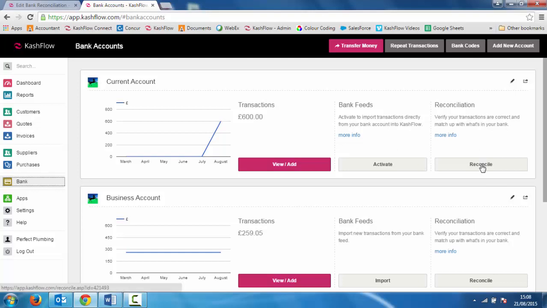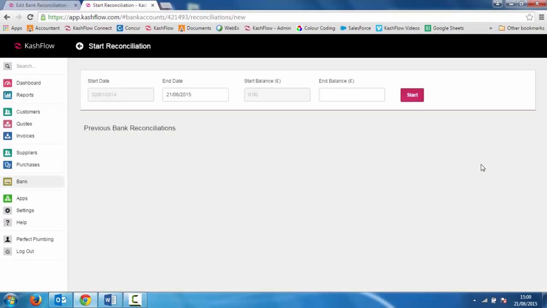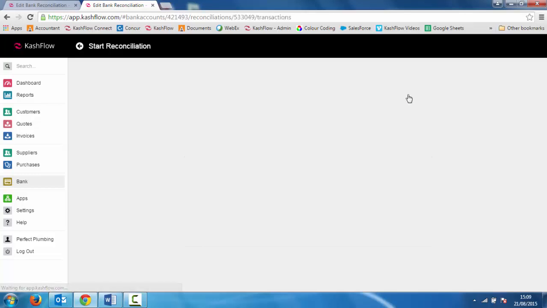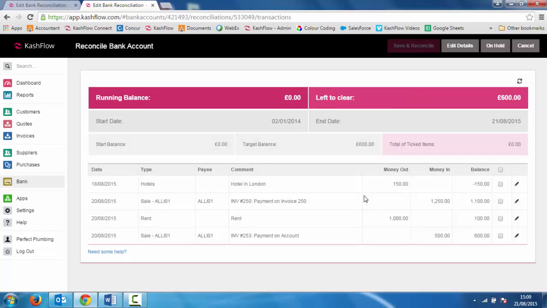All we do is click on the reconcile button on the right hand side of the screen. Once we've done this, all we need to do is put in our statement end balance. So our statement end balance is £600. So once I've done that, I can just press start and that will bring through my reconciliation screen. Once in here, we can see that we've got our left to clear amount of £600.